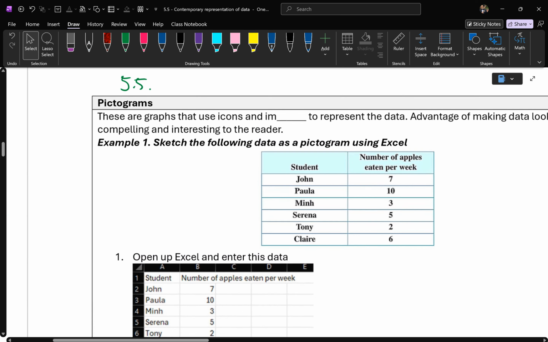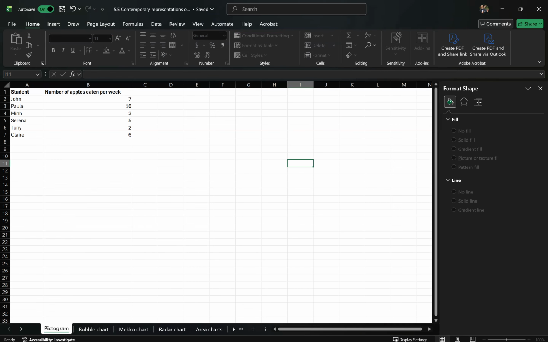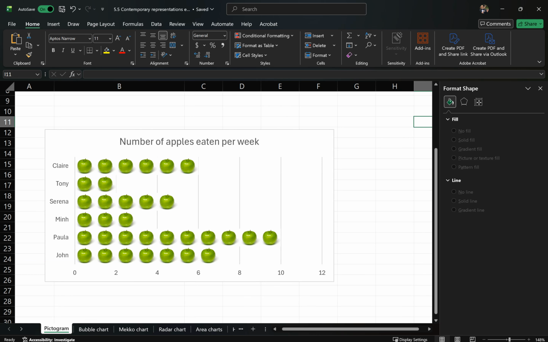Excel, what's a pictogram? A pictogram is like a bar chart. The only difference is it has pictures. Here's an example. This is what a pictogram looks like. So that's an example. This is a pictogram of the example I'm getting you to make.